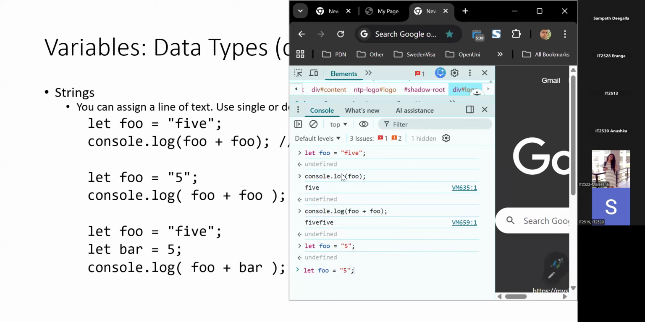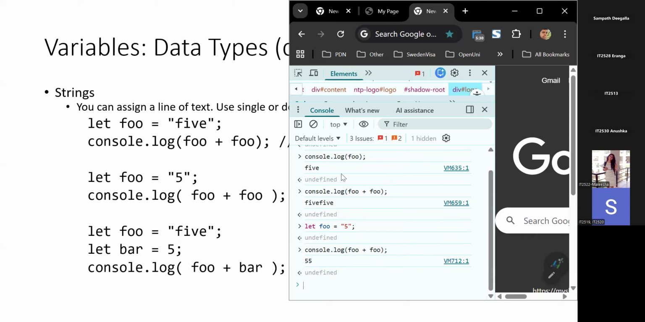So what happens now if you use foo plus foo? You get 55. It's not 5 plus 5, 10, because it's a string. So the data type matters. Remember, especially when we are making an assignment. Okay, now focus on the second one. You are assigning a string for the first variable and a number for the second variable.